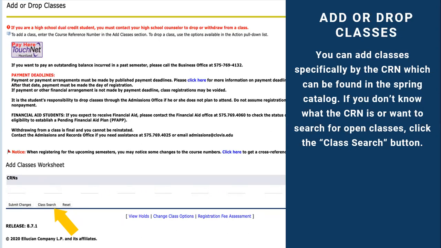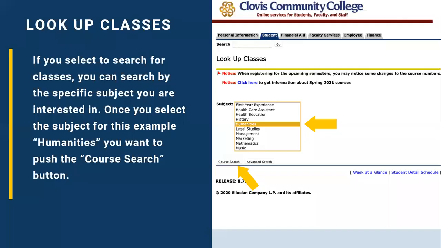And then what you'll do, you'll scroll to the very bottom of the screen. You'll click class search, and this is what it looks like on the next page. So you'll go to our look up classes worksheet or page. And this is what it looks like. You look for the classes depending on subject. So let's say you wanted to take a humanities class. So you'll scroll down all the way to humanities, hit course search.